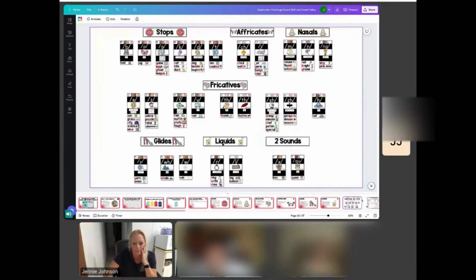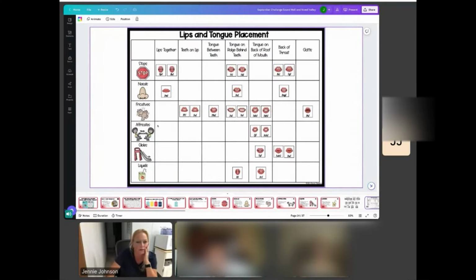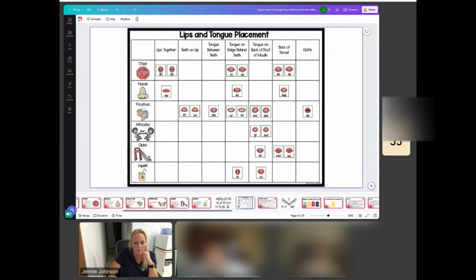So here's, like I said, the sample of the sound wall. Now some people are setting it up like this, where it's basically the same thing, but here you have all of your stops, and it's telling you what is happening: your lips are together and then they're opening up, the tongue is on the ridge behind your teeth. I think it saves more space, too, which you could totally do with the one that is included in here too, if you'd want to set it up that way instead of the other way. And then let's see. Let me go through here.